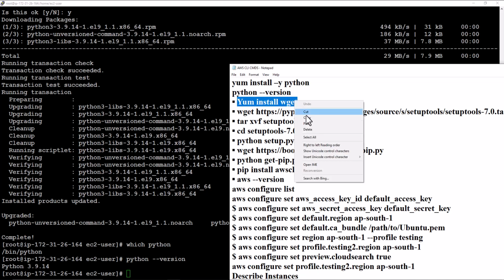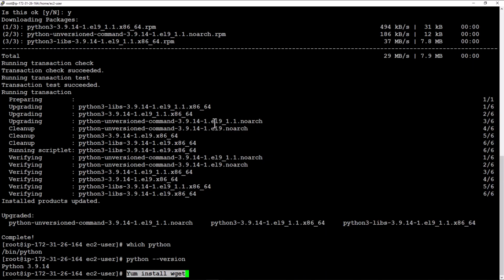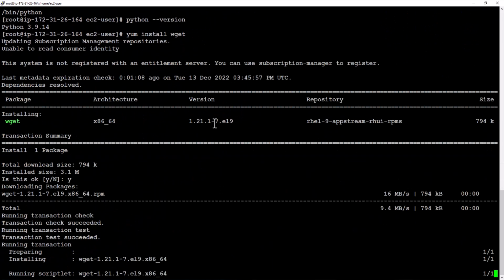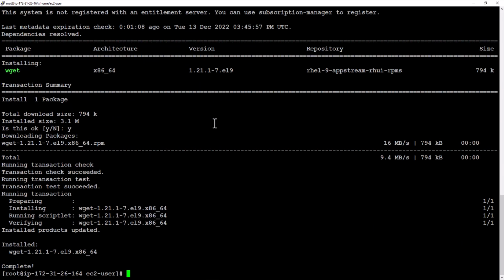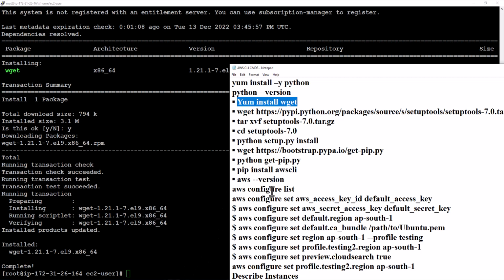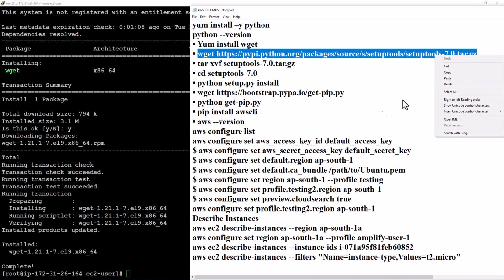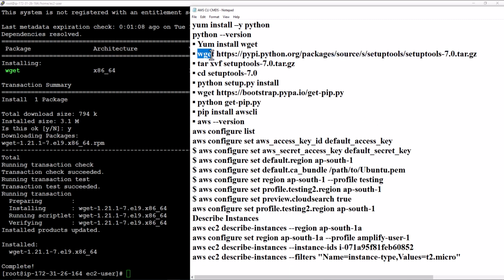The next command you are going to install is wget, so that by that you can install pip. So now yum install wget. Now you need to press yes, accepting the terms. It is downloaded. The next command you need to use is wget, so we need to download the tar file. wget is used to download a file from a particular URL. Here you are going to download the tar.gz file.